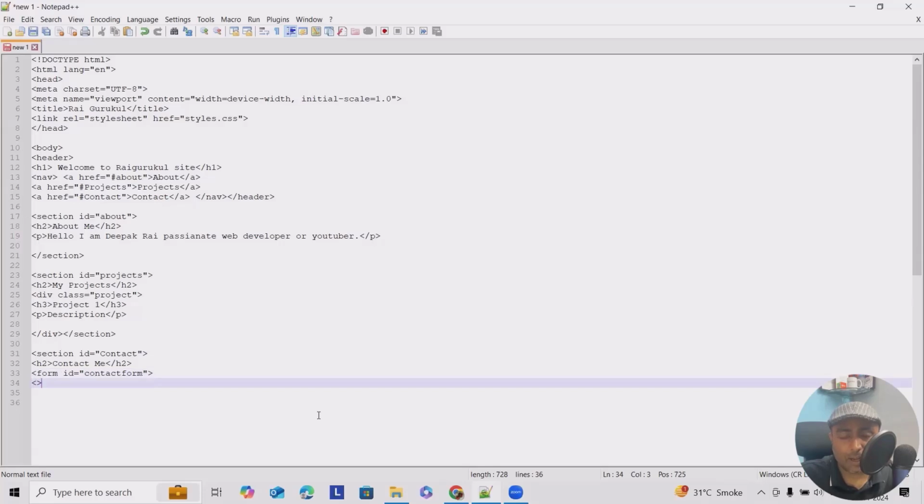In the next line, I wanted to add an input. Input type equal to, in double quotes, text, because I wanted a text box in this. ID equal to, in double quotes, name, and then placeholder, where it should be written a placeholder, your name, and this is a required field. Now my tag will be closed.